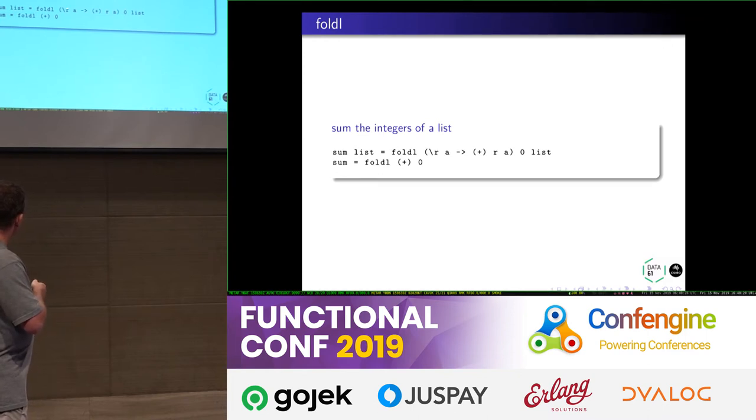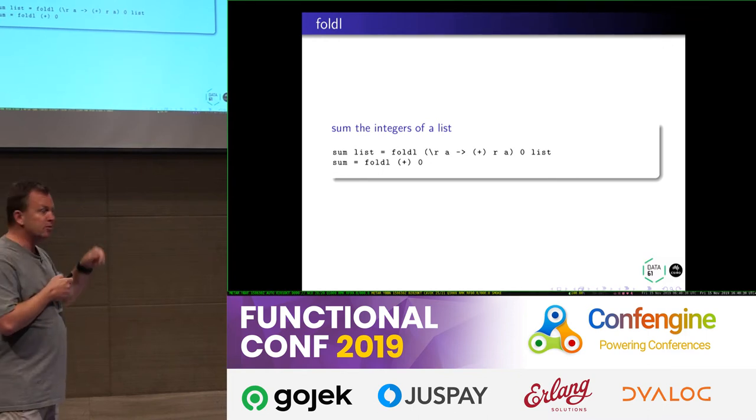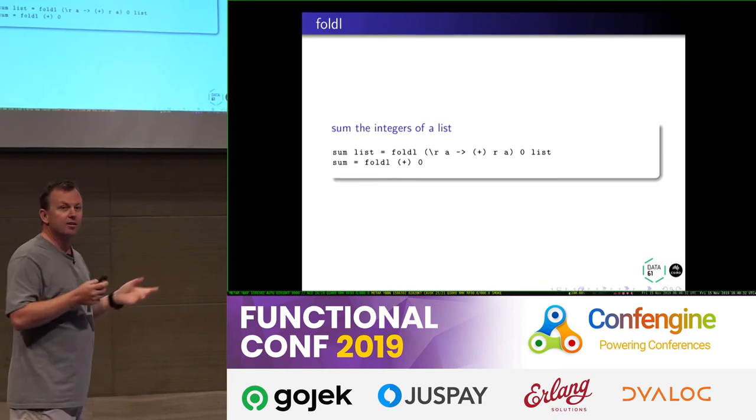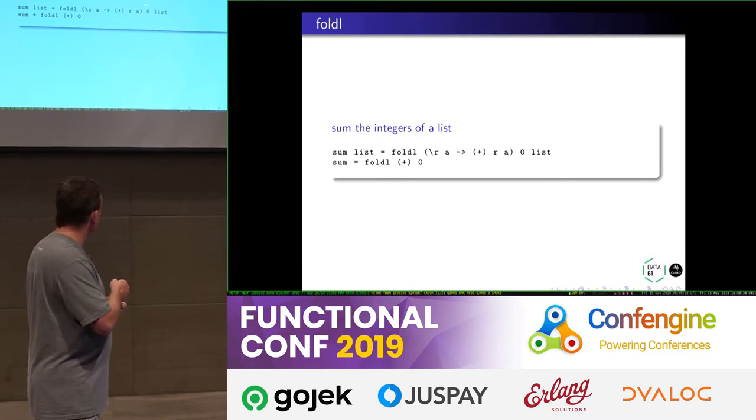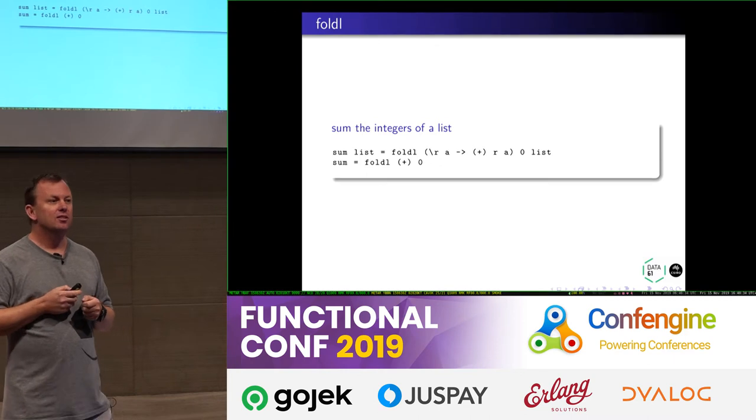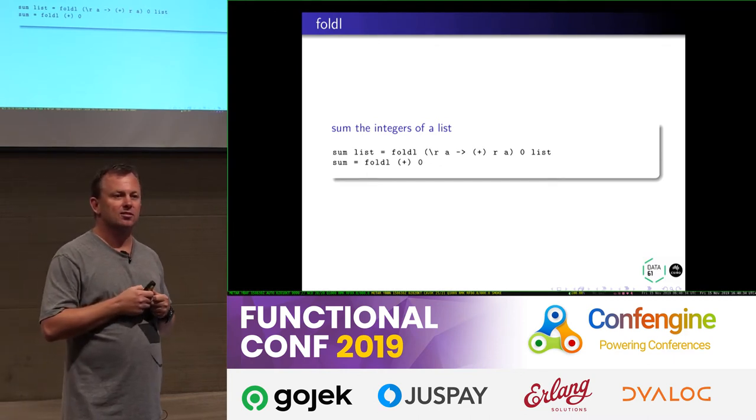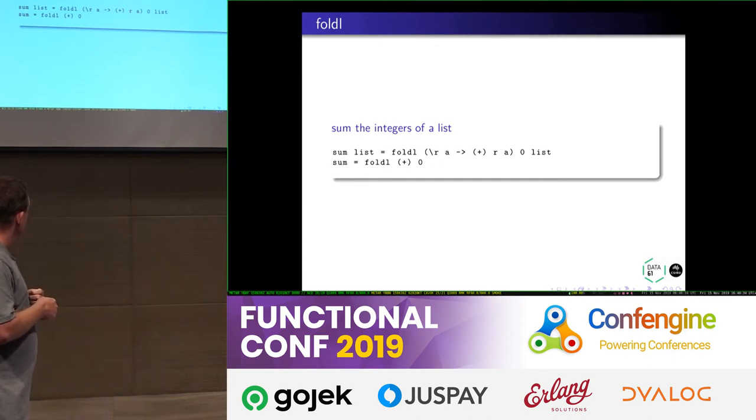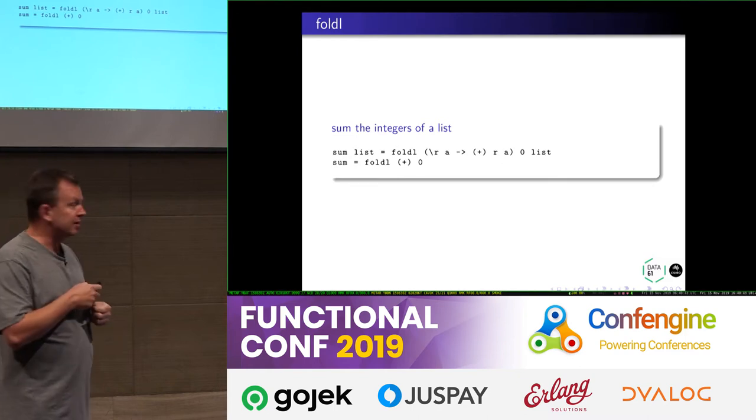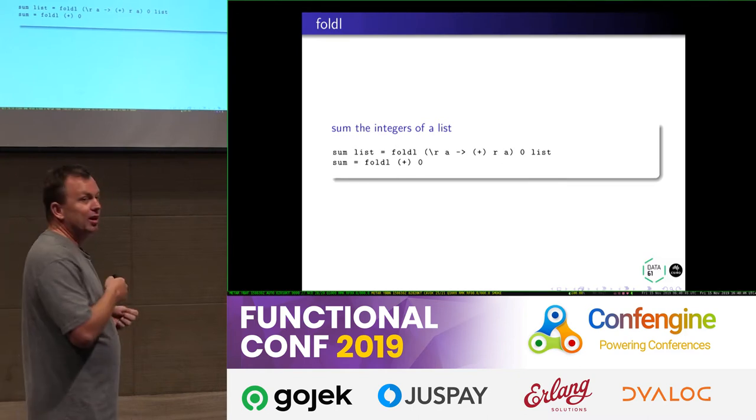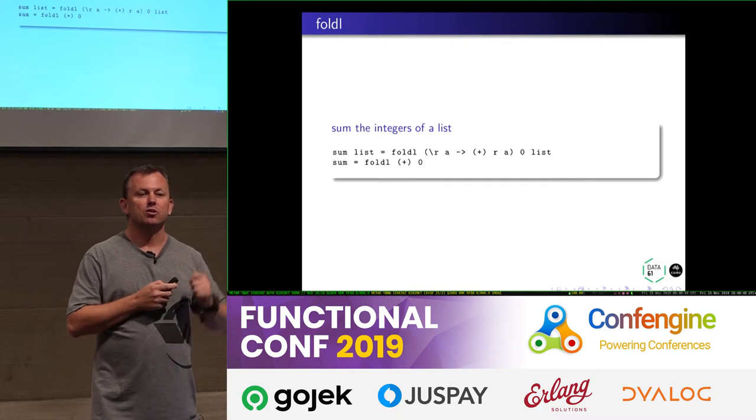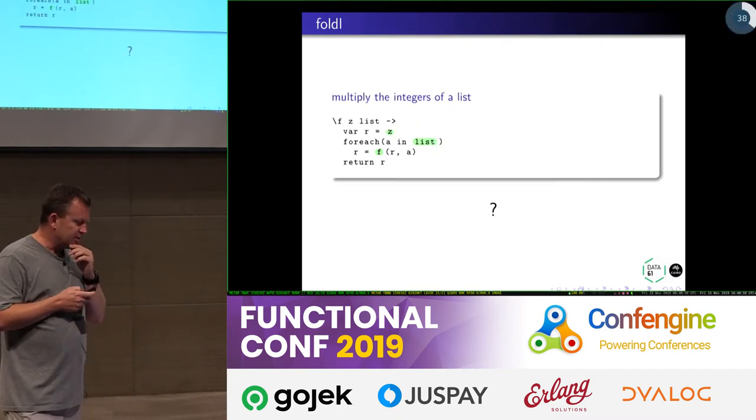Left fold, giving the accumulator through the loop, r, the element a, add them, start the loop at zero, do it on the list. This will add up the numbers in a list. And if you eta-reduce that expression there, you end up with just plus. Just do plus on each iteration of the loop. What about multiplication?